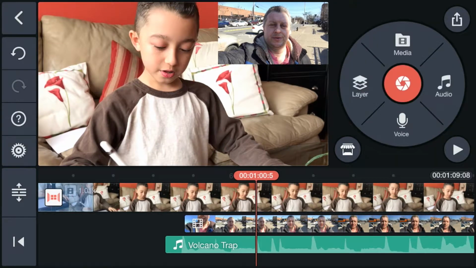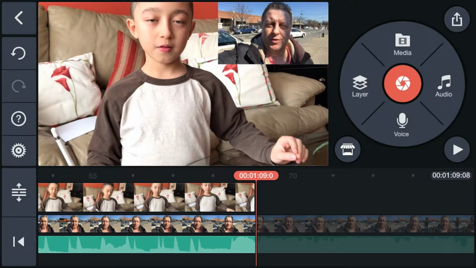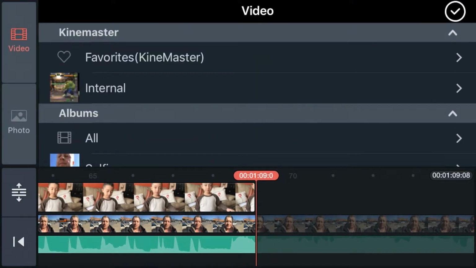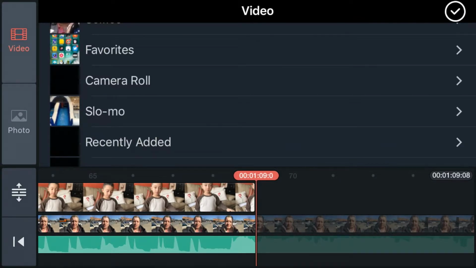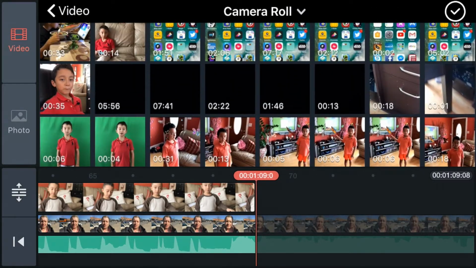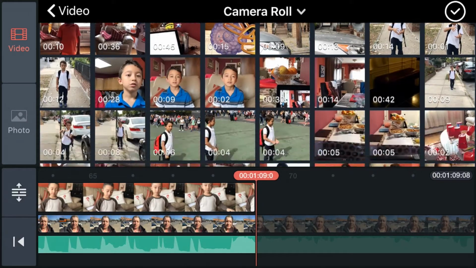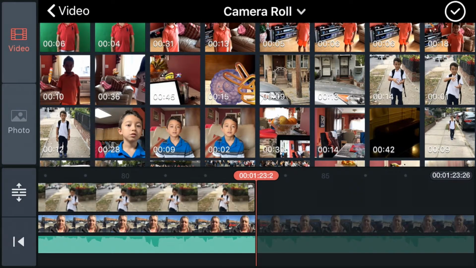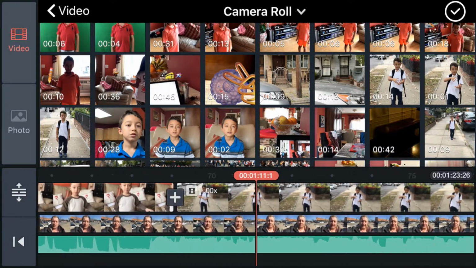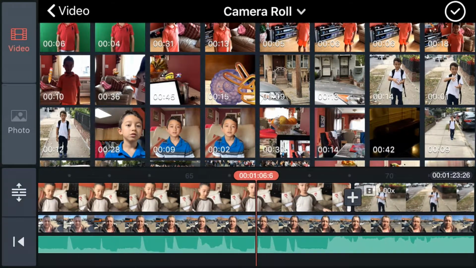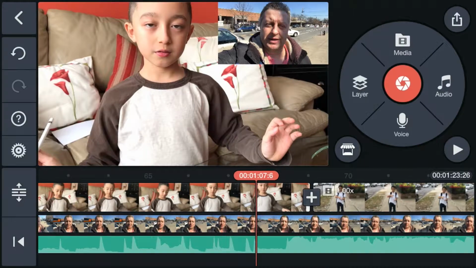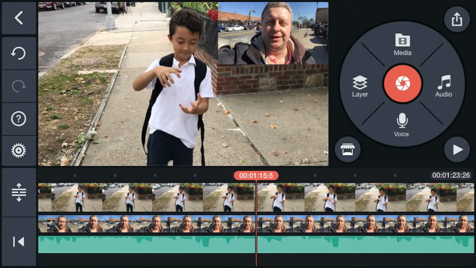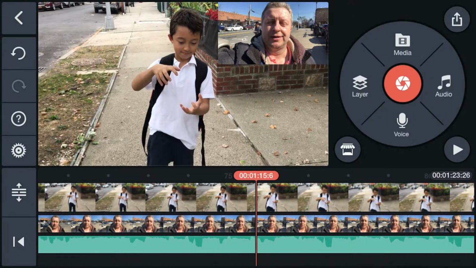And obviously, if you want to add another clip to your timeline, you put another media, you choose any clip, camera roll, and let's choose anything that we have. It doesn't matter. Let's say this one, and you see it just added the clip to the timeline. So you have basically multiple layers. You have 2 layers so far. Let's try to add another layer.